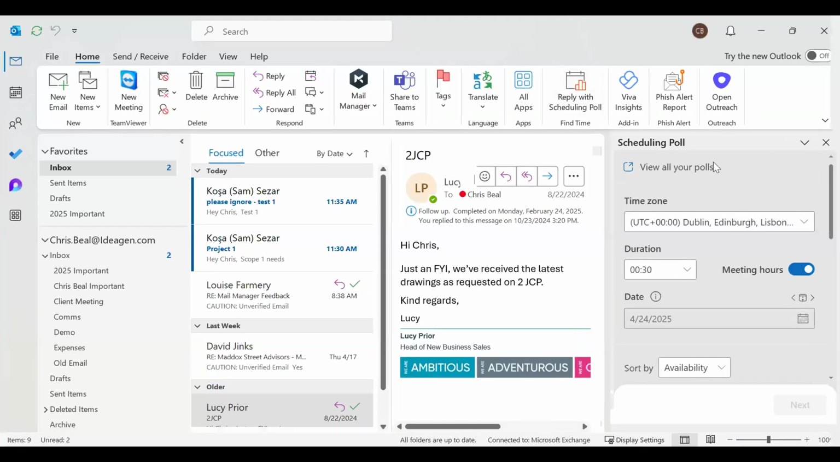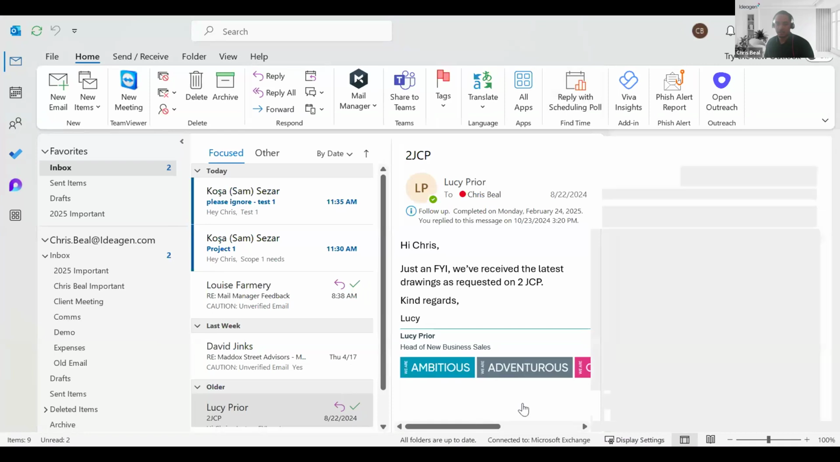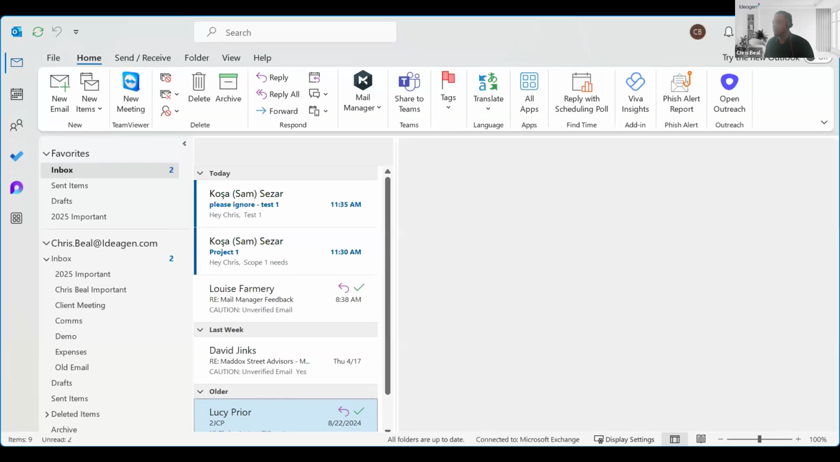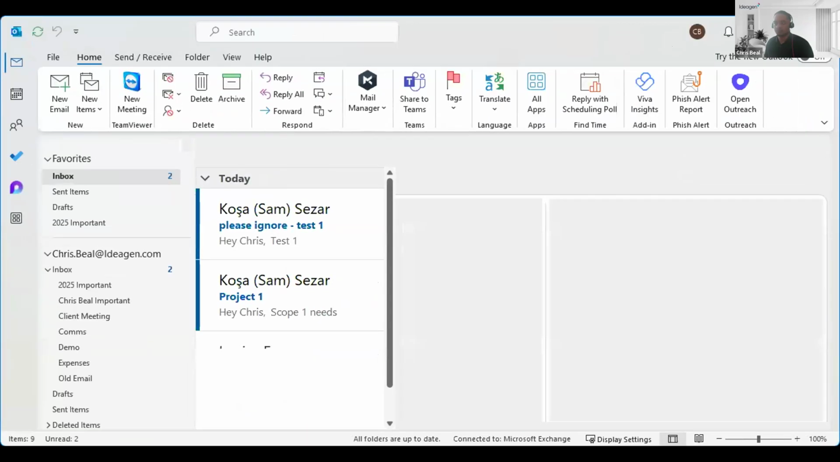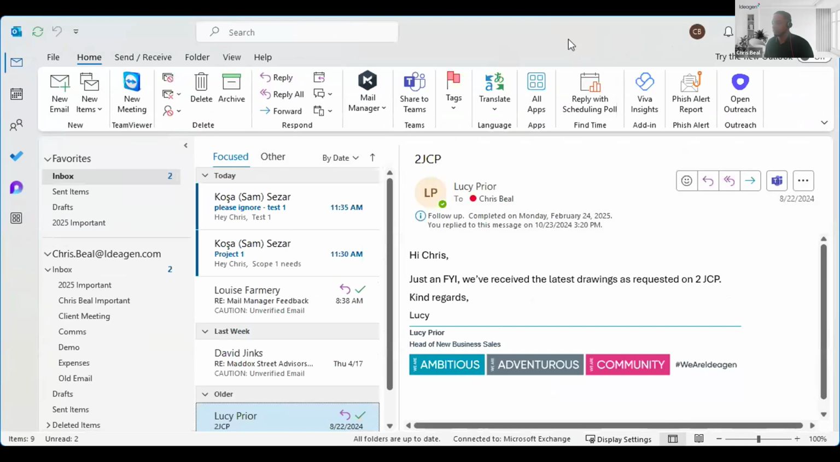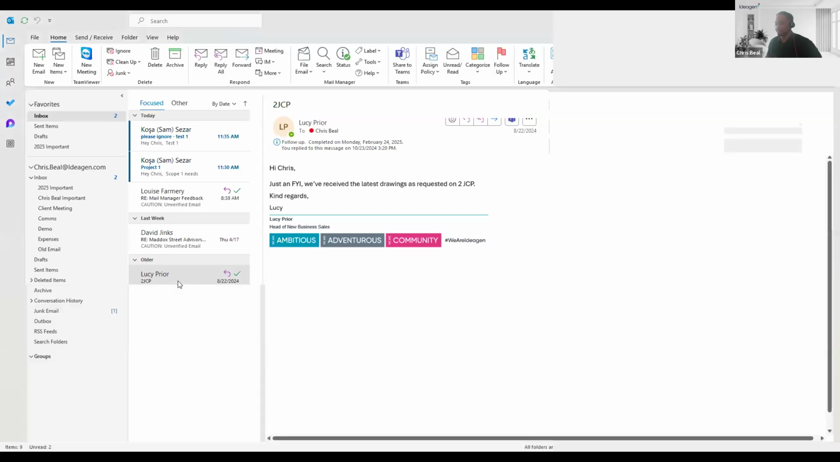So let me hit share. Nothing yet. Yes, it's coming up now. Yep, there it is. Fantastic. So I'm actually going to move this. Okay, you guys can all see my Outlook, okay?